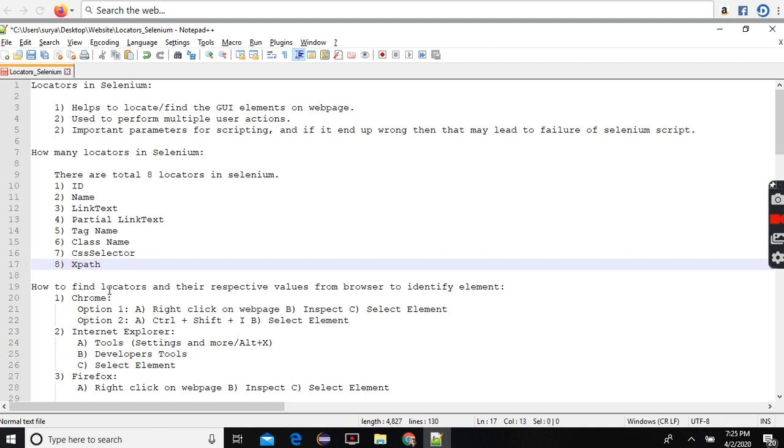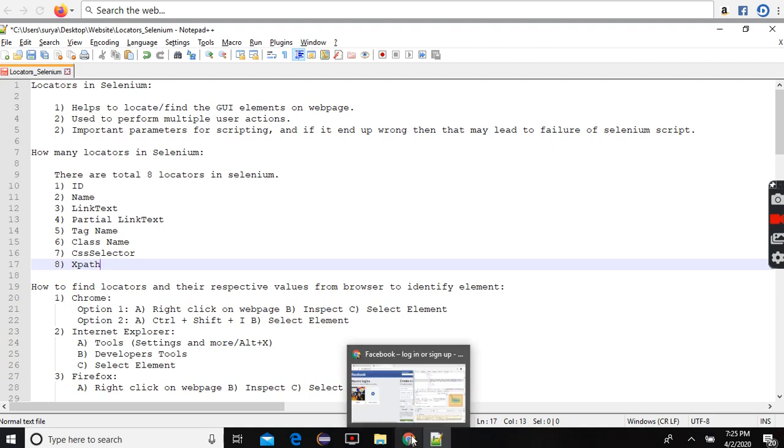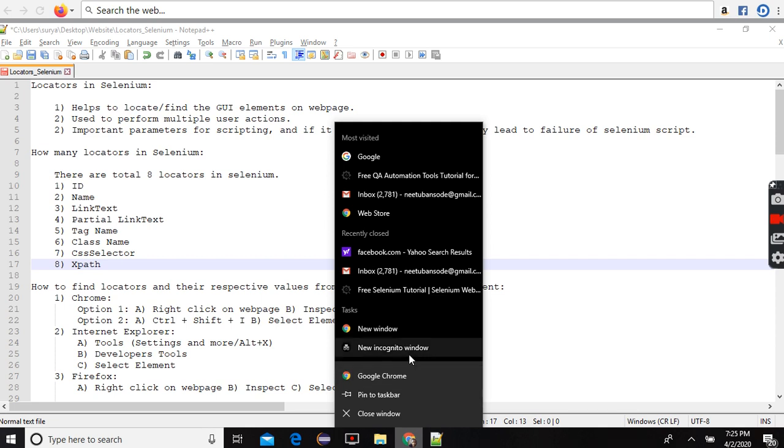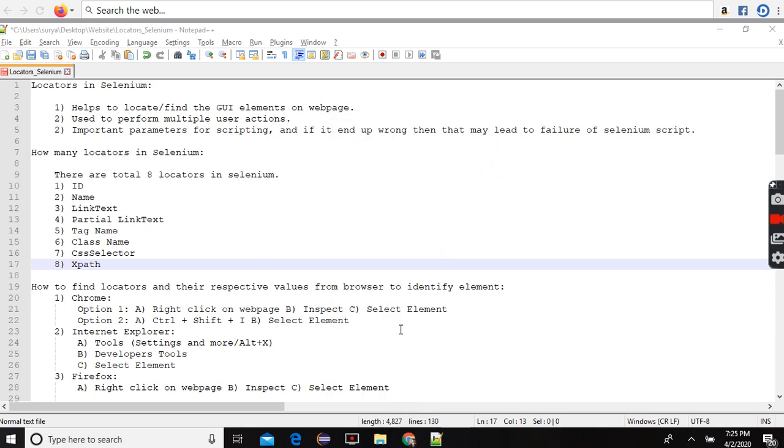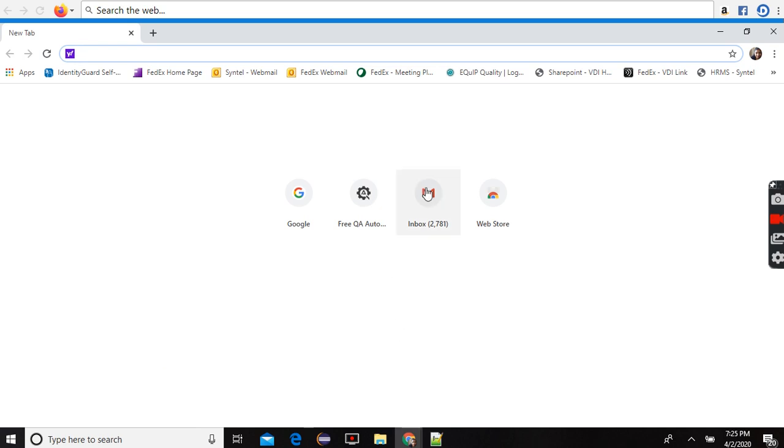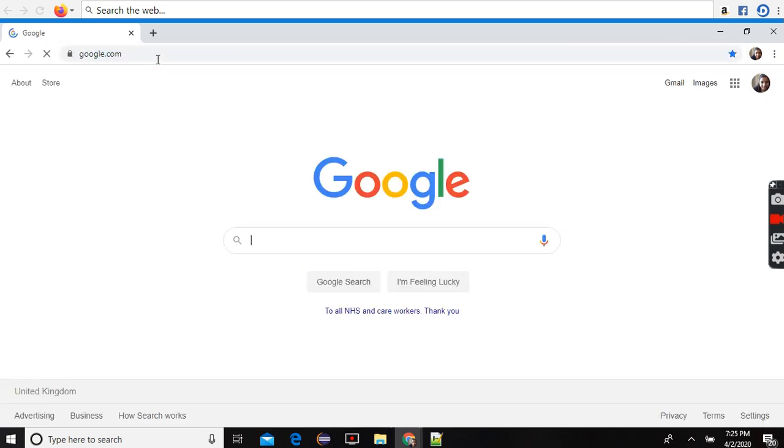Okay, so now the next topic is how to find locators and their respective values from the browser to identify an element. Let's take an example of the browsers. Chrome. So how can we find those locators on the Chrome browser? What you need to do is first open the Chrome browser. So here I have opened the Chrome browser, and let's go to google.com.